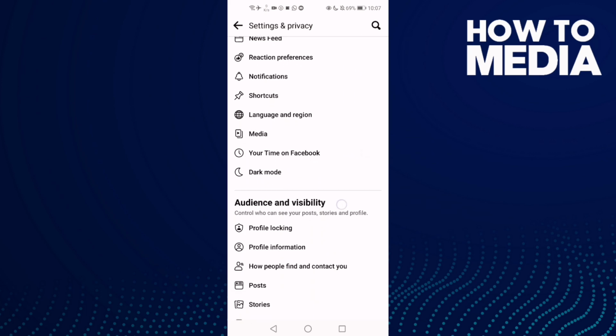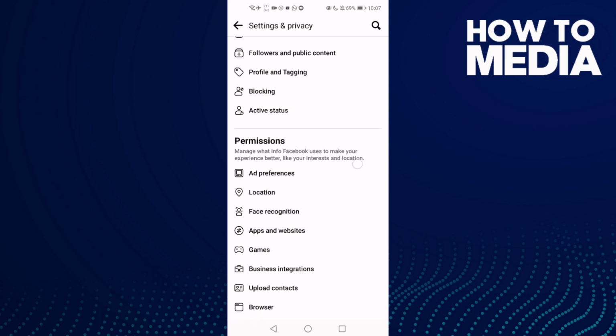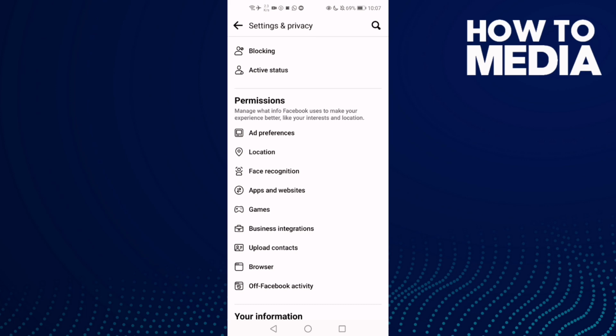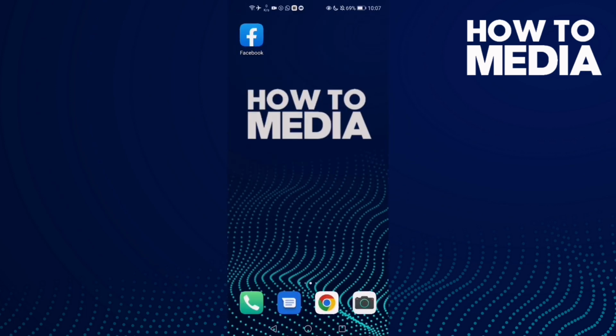And here all you do is just go down and you will find this one, permissions. And as you see here, you can manage permissions, settings, location or games, browser. And that's it for today's video.